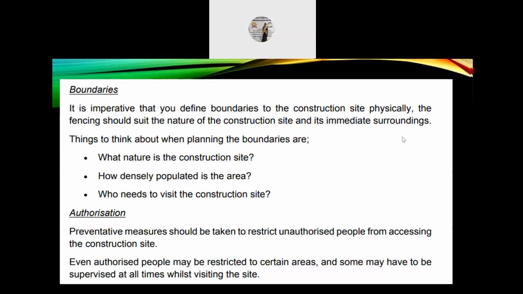Authorization. Preventive measures should be taken to restrict unauthorized people from accessing the construction site. Even authorized people may be restricted to certain areas, and some may have to be supervised all the time while visiting the site.